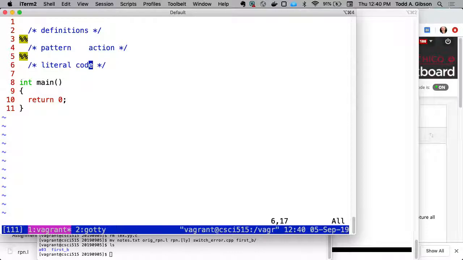And then after the final part is where you put literal code, and really I'd say that more generically: whatever you put after that last pair of percent signs is just copied blindly into the file that it generates. Okay. So let's actually look at a bit of an example.